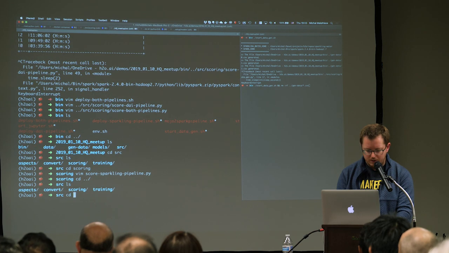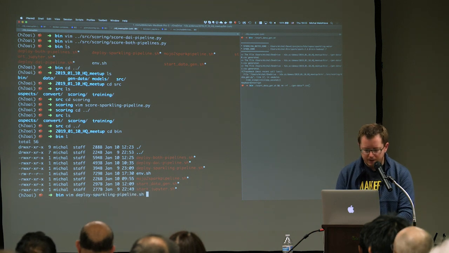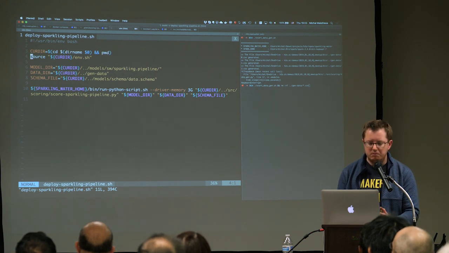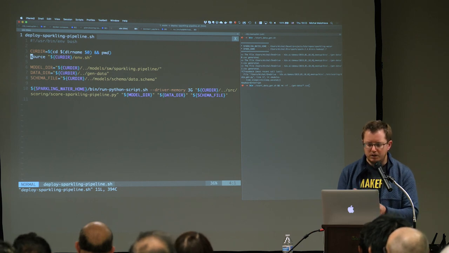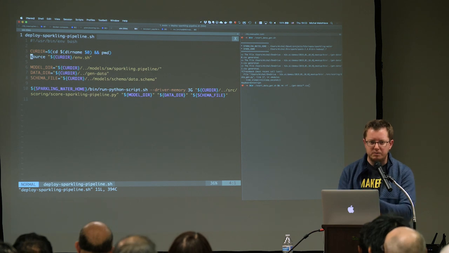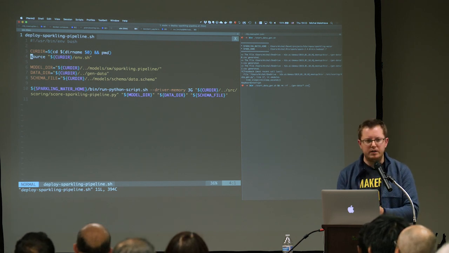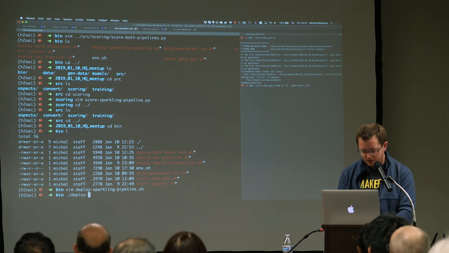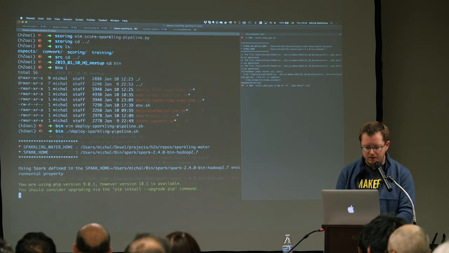So I will go to my run script, and this is called deploy sparkling pipeline. And this is very technical. The deployment script just launches Spark through PySpark, passes my Python script which I just showed you, defines how much memory I need for the driver, and passes the parameters: where is the model, where is the data, and where is the schema. And that's it. So let's try it. I hope it will work in these settings. So I will launch it.